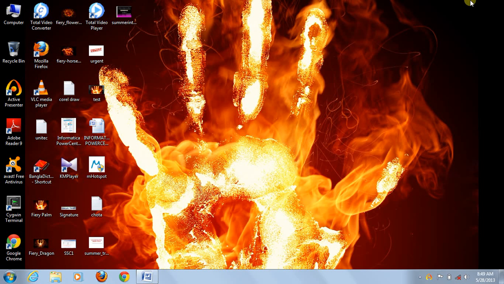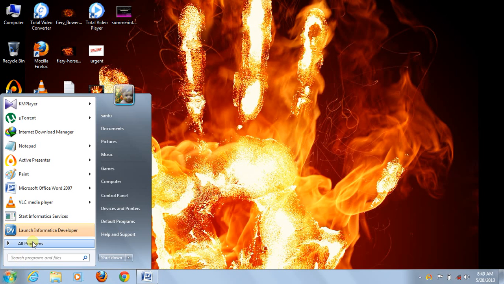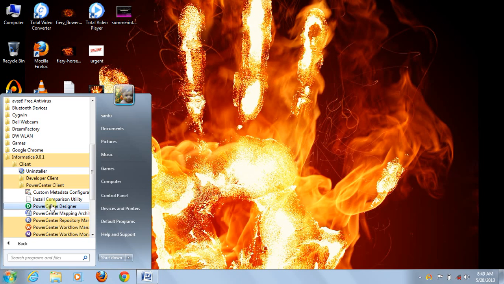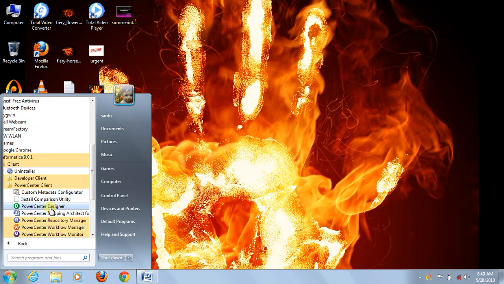Informatica actually has 4 different clients. So go to the Informatica folder from the start menu, and then client, then Power Center client. You can see here 4 clients. First one is Power Center Designer, second one is Power Center Repository Manager, third one is Power Center Workflow Manager, and fourth one is Power Center Workflow Monitor. I am going to show you one by one.